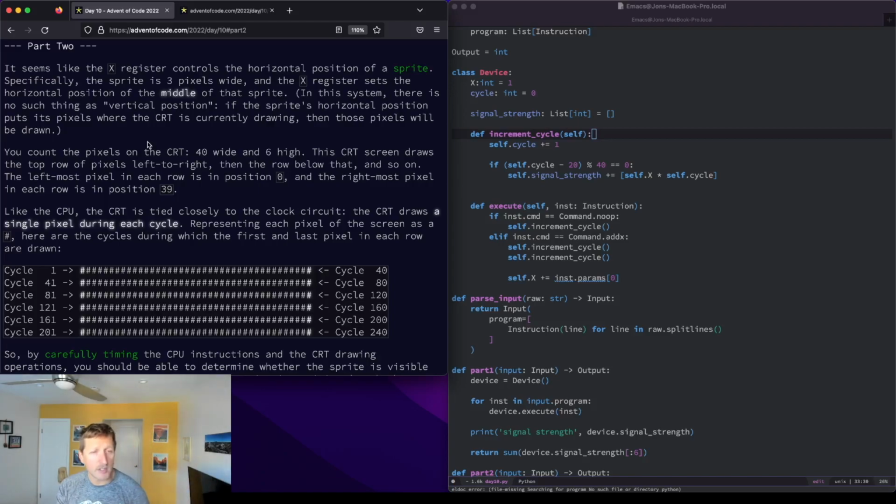You count the pixels in the CRT, 40 wide and 6 high. The CRT screen draws the top row of pixels left to right, then the row below that, and so on. So left to right.